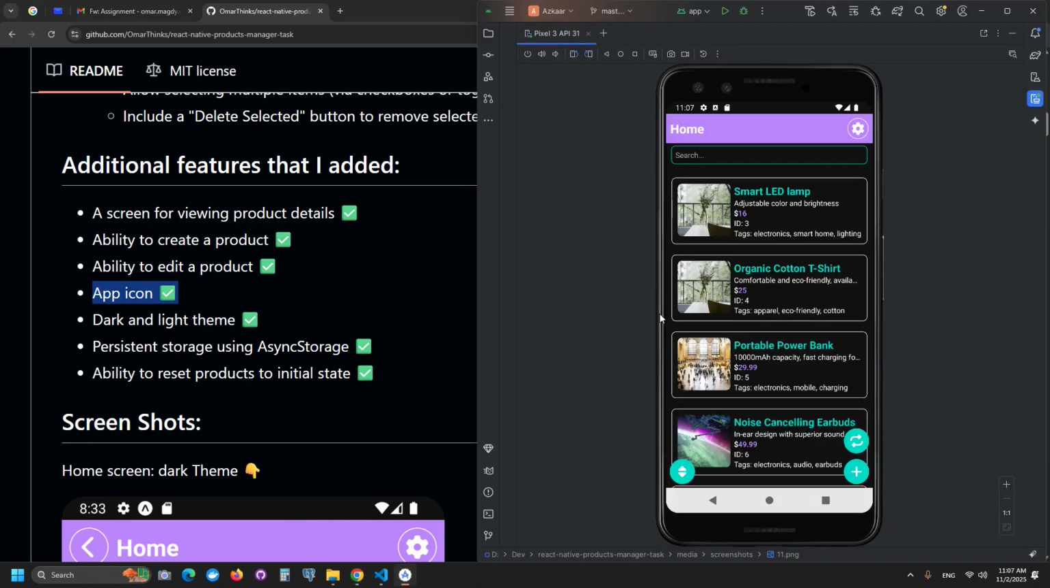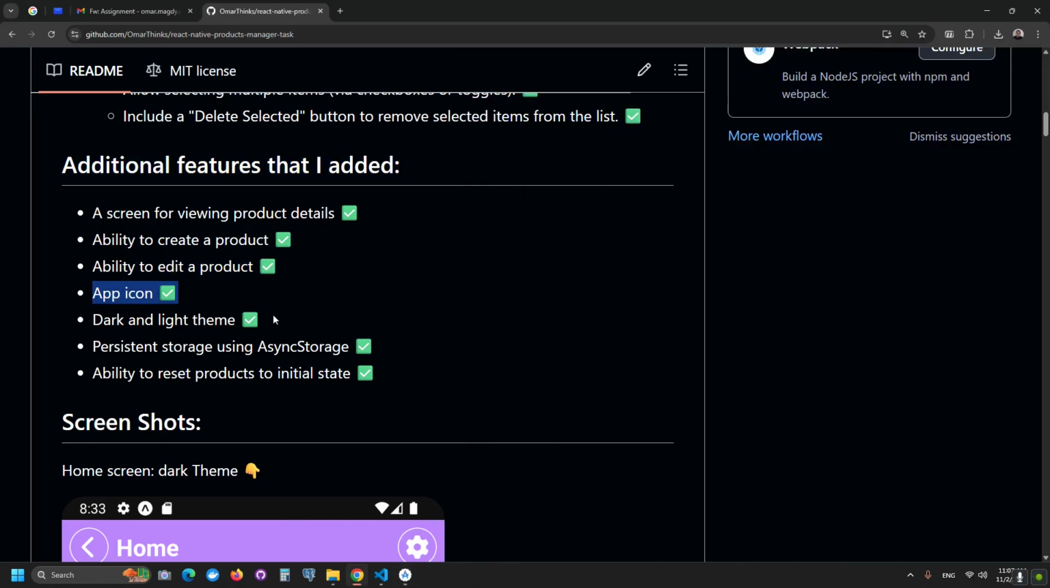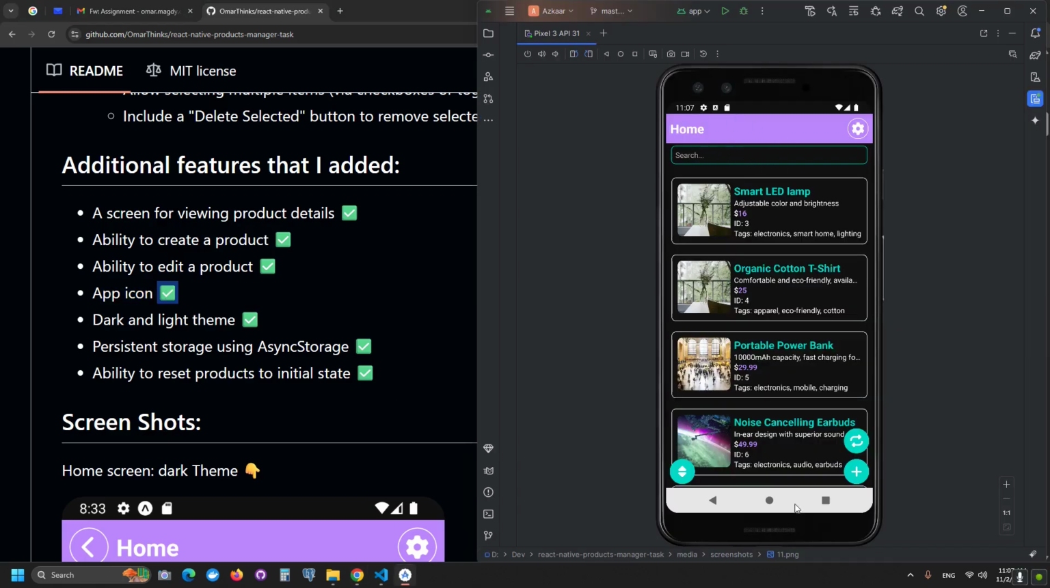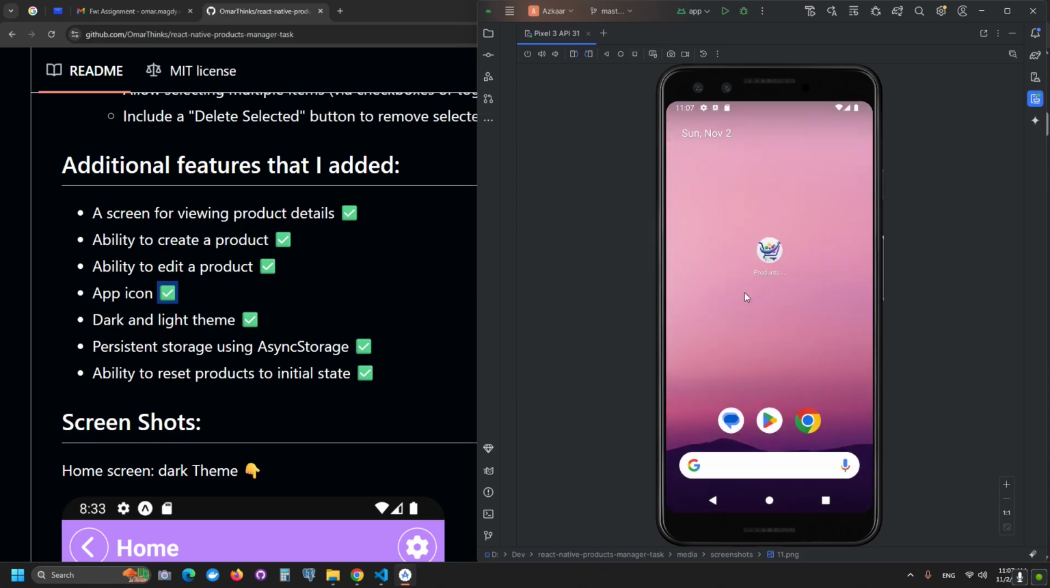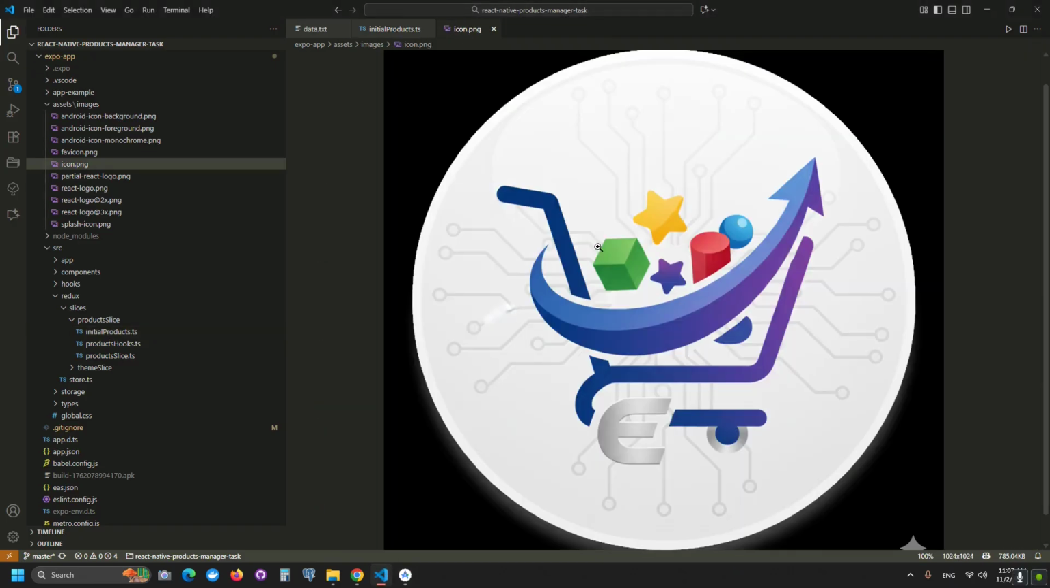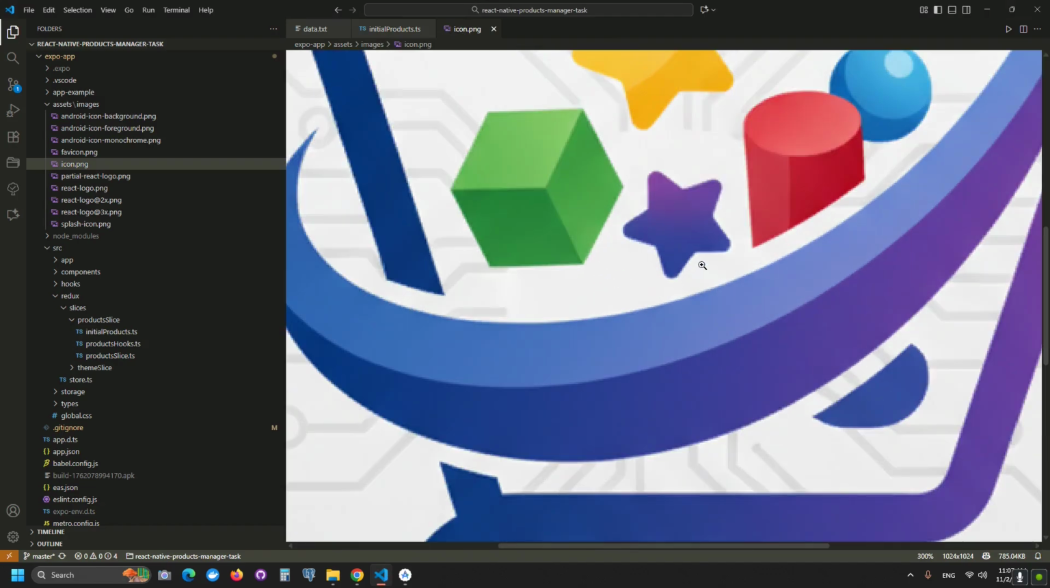App icon. These are features that are added that are not requested, I added by myself. So let's close the app. As we can see here, the app icon. So this is the app icon I want to show you.